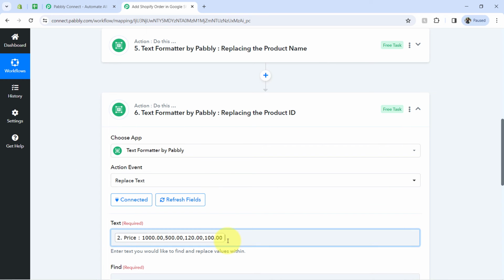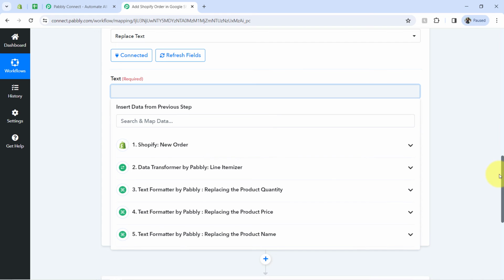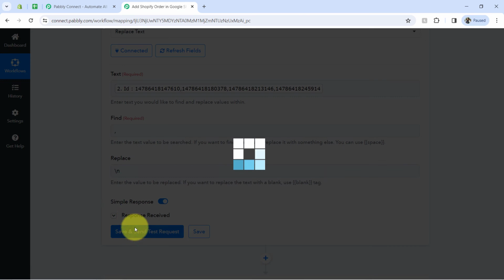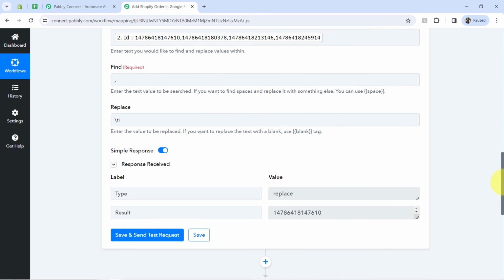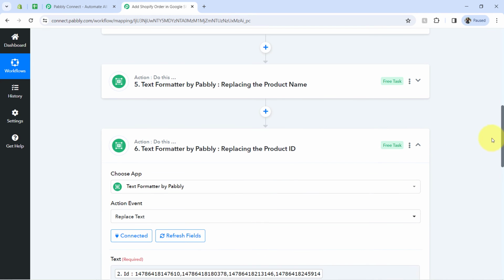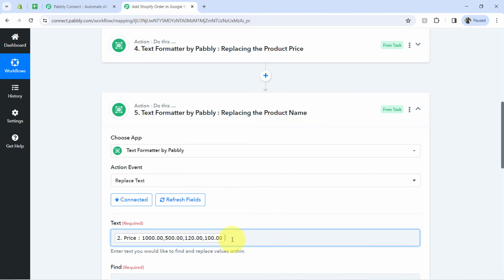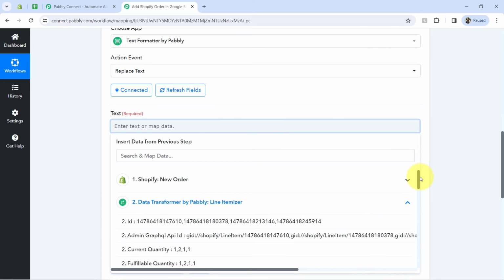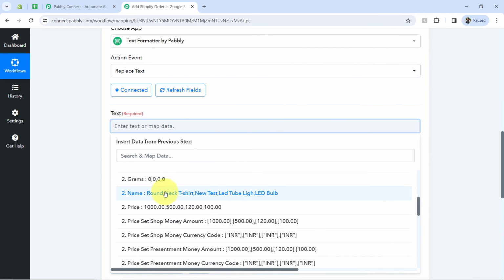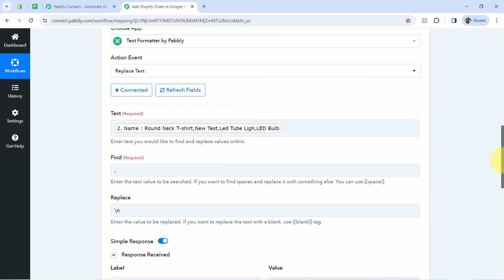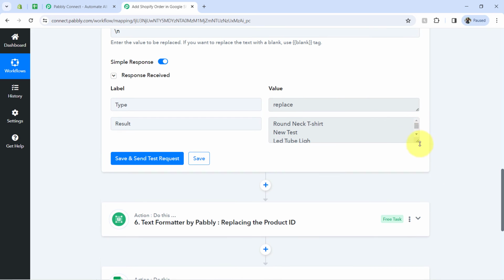Alright, let me just replace the details. Here I will be mapping the product ID. Give me a second. This is my data formatter step, I'm really sorry, data transformer step, which I have mapped. Clicking on this button, in the response you will notice all the IDs separated via new lines. And lastly, I'm going to do the same for this product name also. Simply replace this detail, and here I will be adding the product name, searching for the same. Alright, give me a second. And here we have the product name. Clicking on this button one last time, and you will get all the details including the product name.